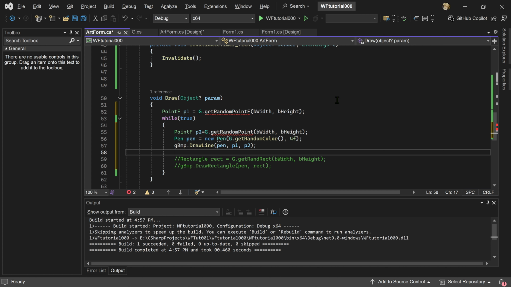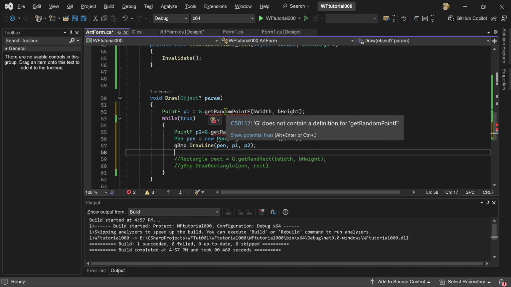And let's think about what this is going to do. It's going to take a random point, and that's outside of the while loop. Then it's going to take random points inside the while loop. That's the P2. Then it's going to take a random colored pen, and then it's going to draw a line between P1 and P2. Now, P1 is not going to change, but each time through the loop, I'm going to get a different random point. Now, let me go and write this function.